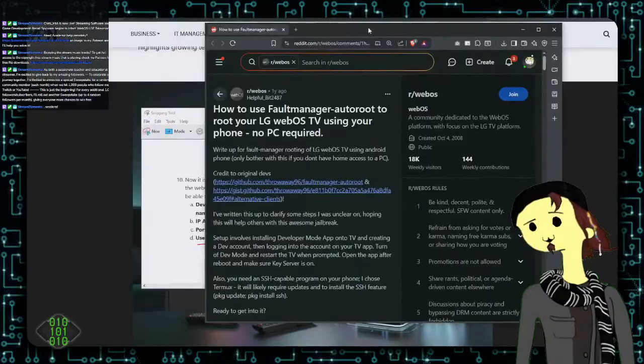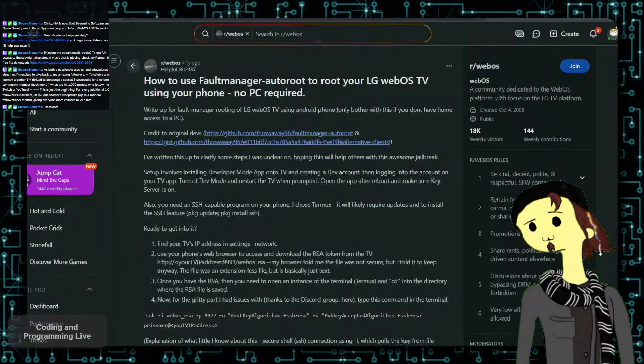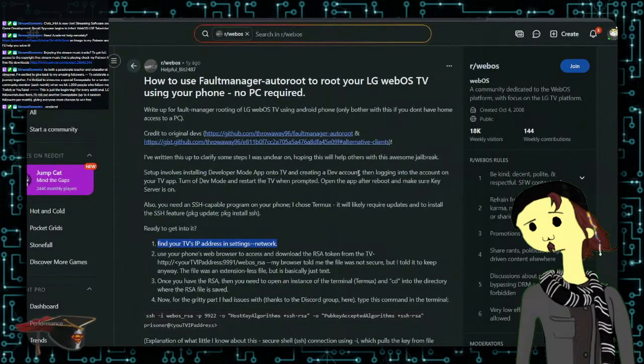But basically, here's the process. This is the link that I left in the description. First, how to find your IP address, a couple of ways. Well, first is to download something called developer tools, developer manager. Hold on, let me check what it's called.